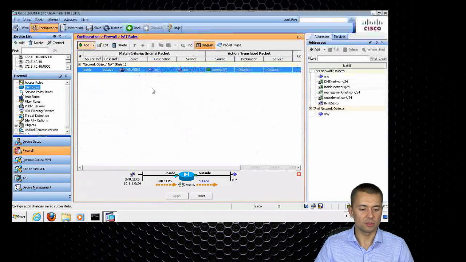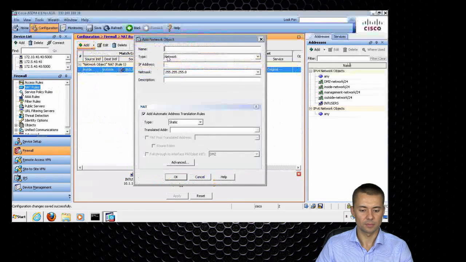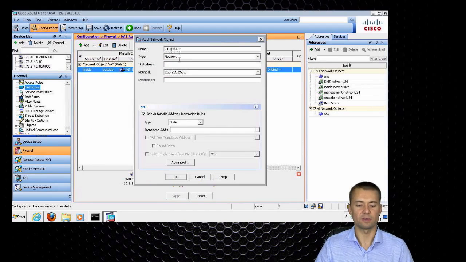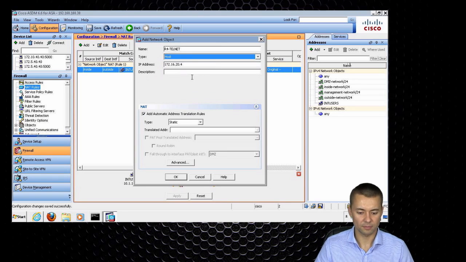We have to go back to the NAT rules and add another Auto NAT statement. R4-telnet, let's give it this name. Now the IP address of the original device, this is router 4, 172.16.2.4. This is a host, a single device. Static translation, the translated address I said is going to be 12.1.1.34.